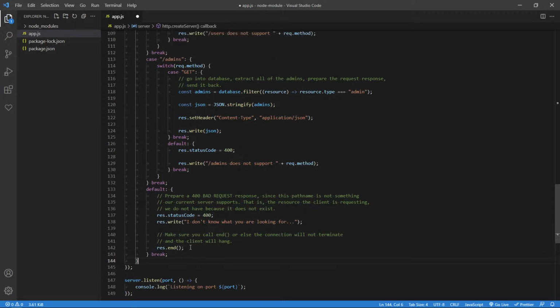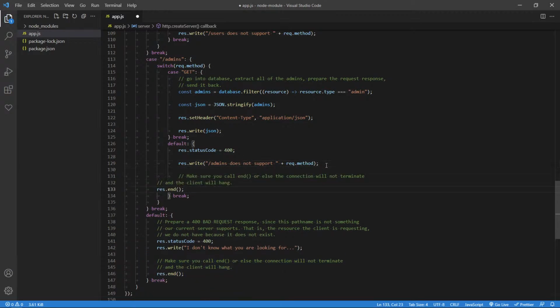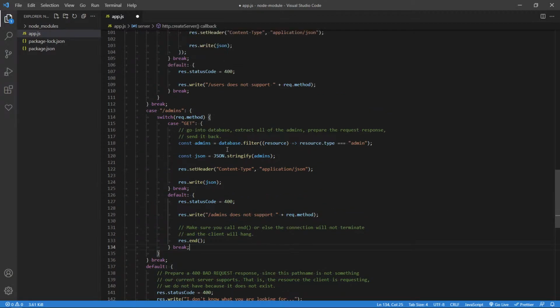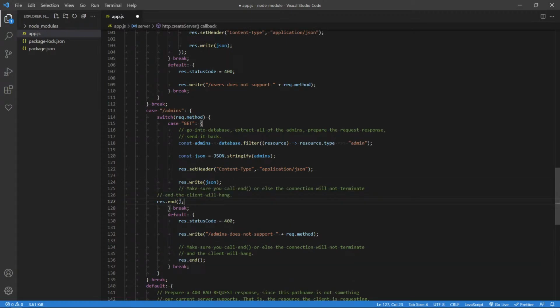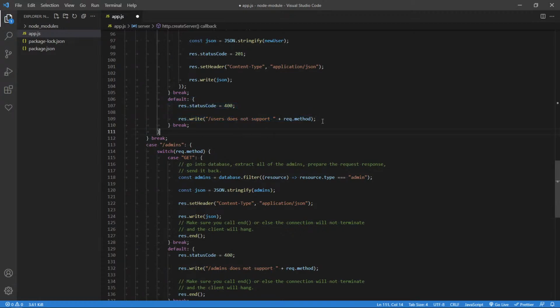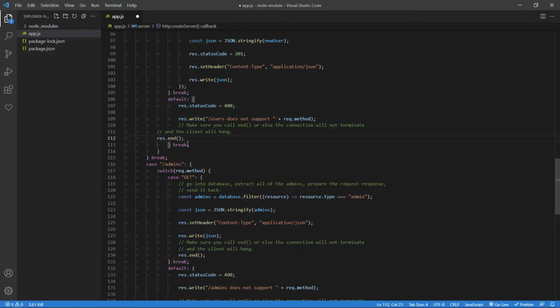Where else can we end the connection? We can end the connection right here, and at this other error, we'll end the connection there as well. Where else? Inside this GET request, we will end the connection here. At this possible error here, we will also end the connection there.